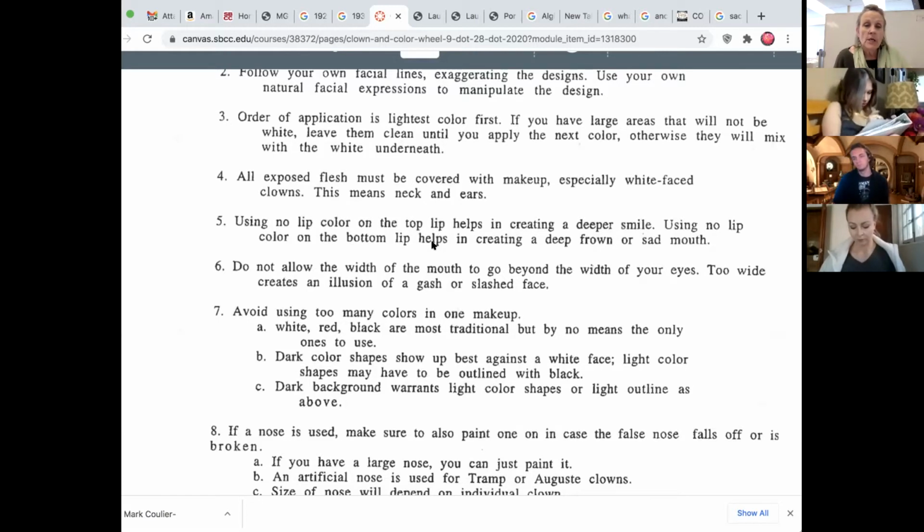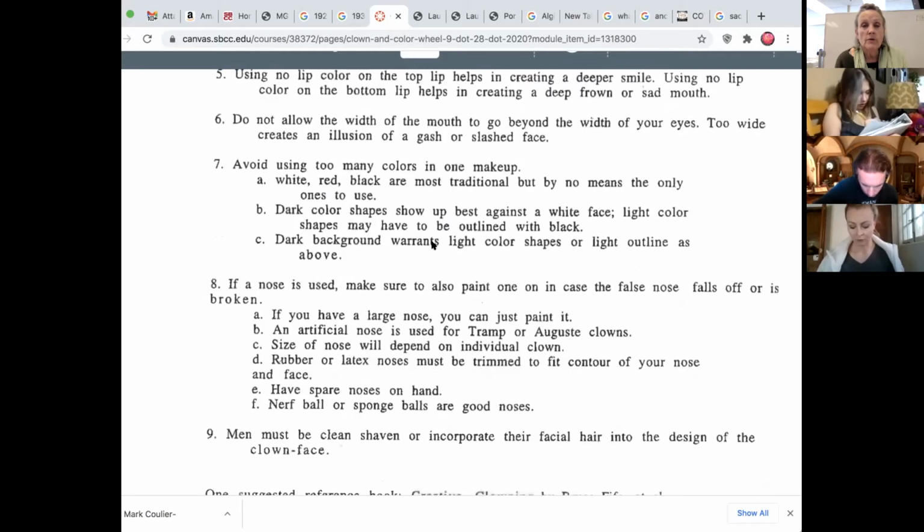And avoid using too many colors. Red, white, black, and red are most traditional. Dark color shapes show up against a white face. Light color shapes may have to be outlined, and this is the thing that I'm talking about with outline. So if you're going to do a pale, you guys don't have blue, okay? You don't have blue in your kit unless you have another source of blue. You do have misty violet, which can lead to purple if you add white. But when you have a lighter color, you will have to outline it in black. So just so that you know, you will be working with very fine lines.